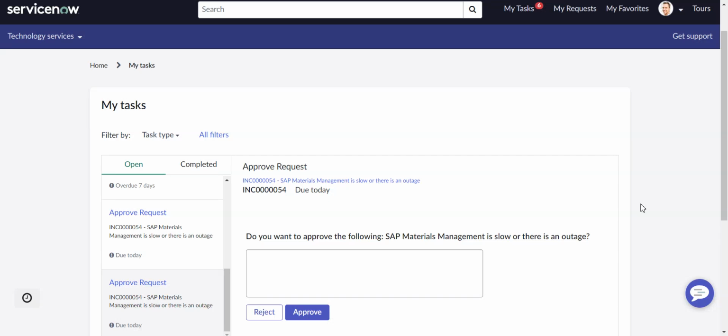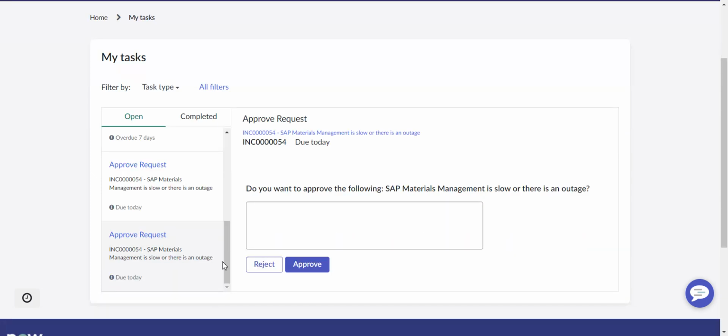This video will look at modifying the approvals configuration in Employee Center in ServiceNow. So I'm in Employee Center and I have an approval here in my tasks and it's for an incident. And we can see here that there's not much going on.